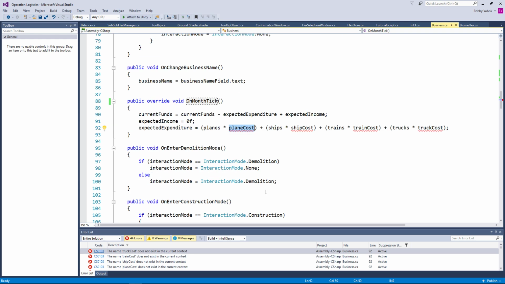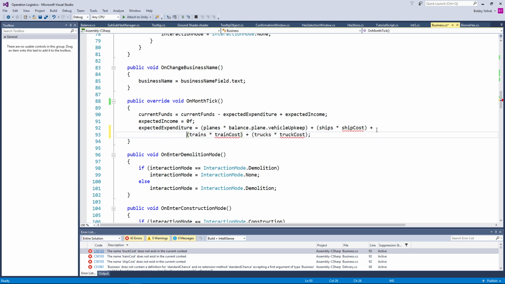So let's go ahead and fix those, shall we? Instead of this being plane cost, we have changed this to now go into balance.plane.vehicle upkeep. And I'm going to move this into 2 lines here, so that we can work with this a little bit more easily. So our expected expenditure is this. Gotcha.